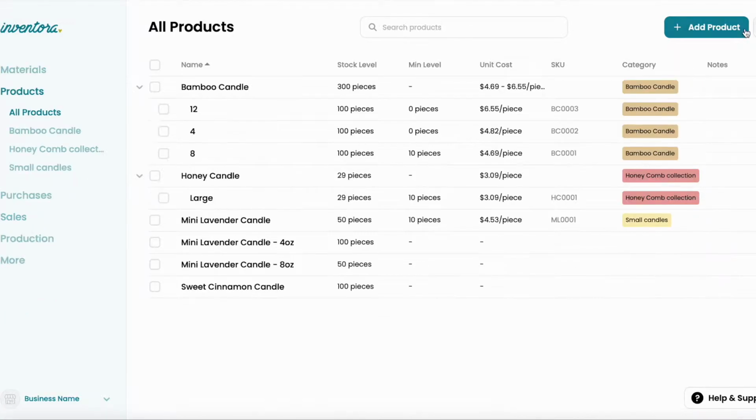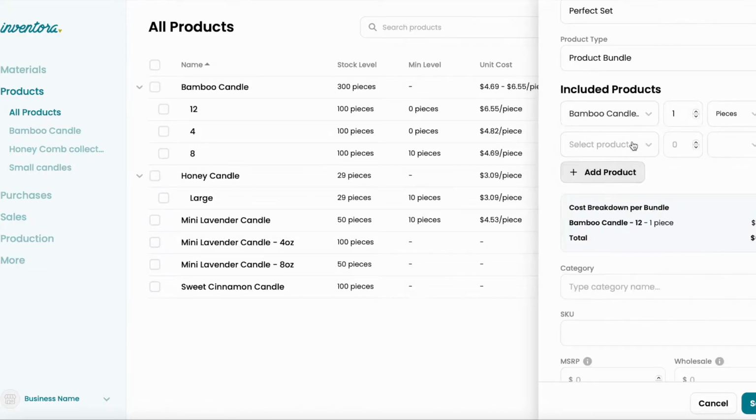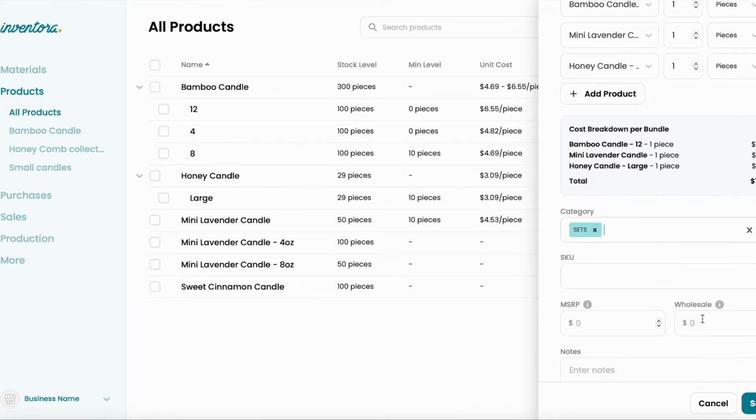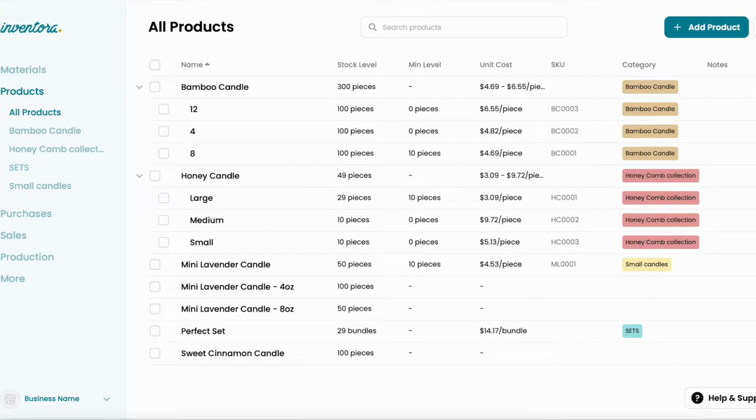Hi guys, I'm super excited because today I'm going to be showing you how to set up a product bundle. This is how you can track a group of products like sets, kit bundles, or subscription boxes.